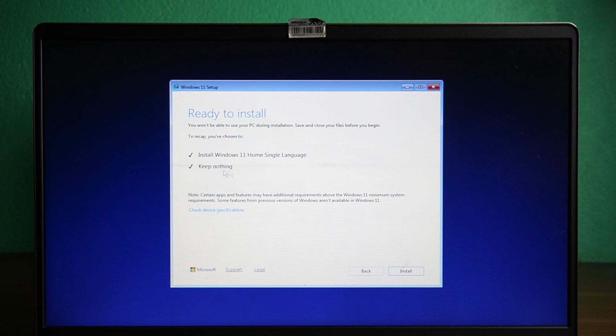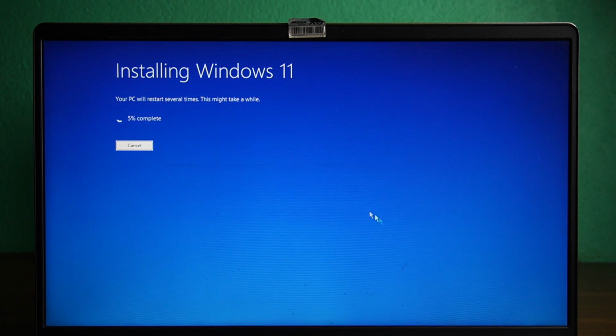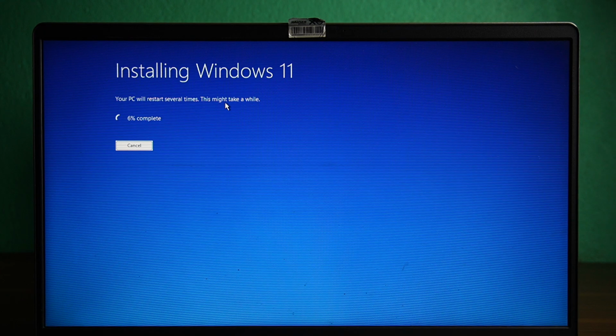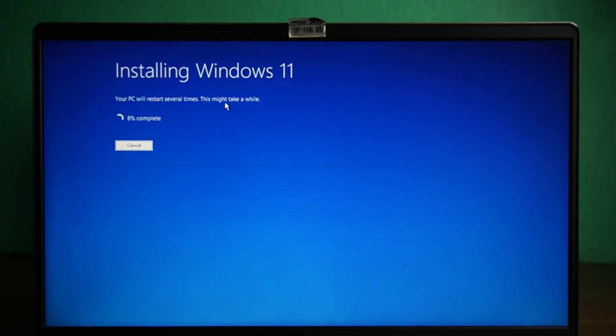Here, make sure to select keep nothing, and I'll click on install. When I've done that, our PC will restart several times and this process will take a while, so we will also be patient on this particular step. Also bear in mind, you must make sure your laptop or your PC is plugged in and has enough charge, because if anything goes wrong during this process, your device could be lost permanently.